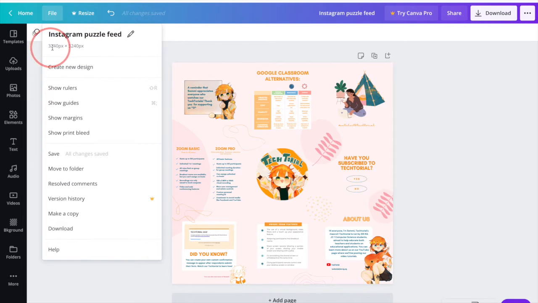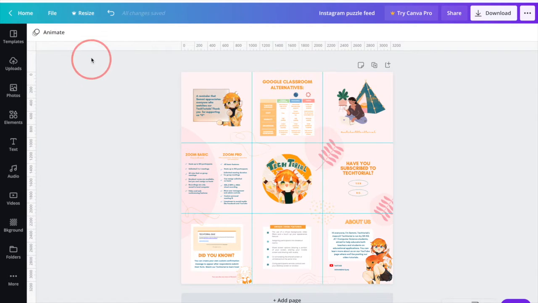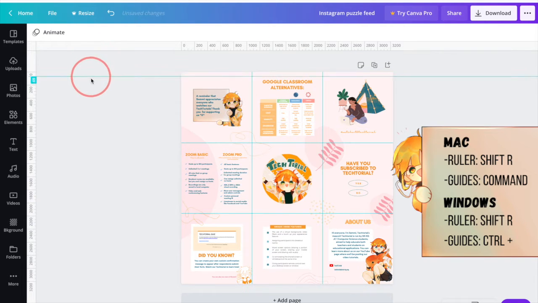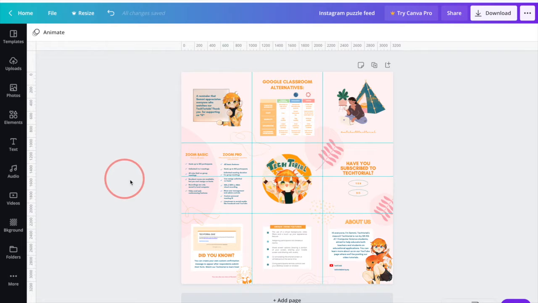For this tutorial, we'll be using 9 posts, so the dimensions for both the width and height will be 3,240 pixels each. Next, go to File and select Show Rulers and Show Guides, or you can use the following shortcuts. Using the ruler as your reference, drag from the left and top part of your design to create your guides and divide it into 9 equal sections. If you want to remove a guide, you can just drag it out of the frame of your design.